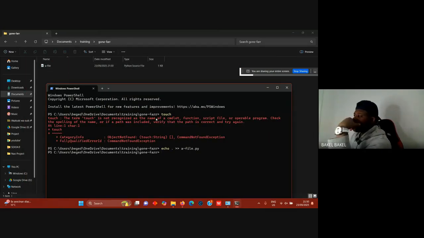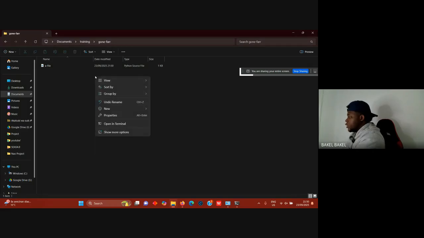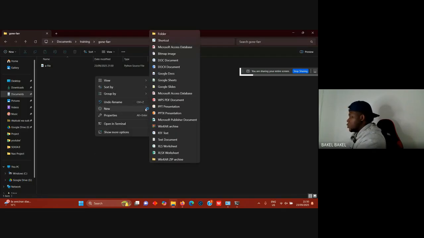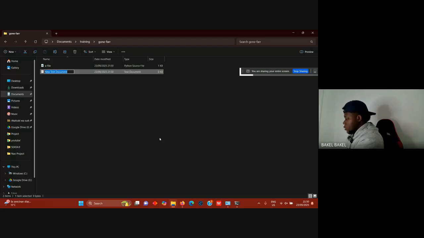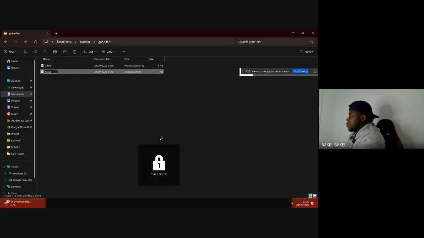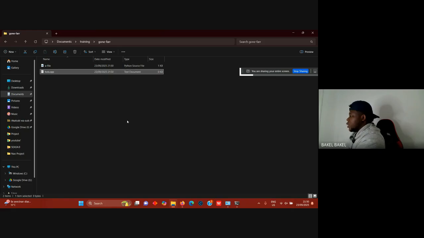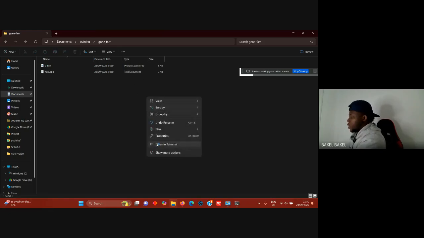The thing is, you just need to know the commands. I'm not saying you must do echo, right? You can literally just do new. You can create a new text document. You can say OLAD or CPP and whatever, but it's still a text file though. Or you can open in terminal.